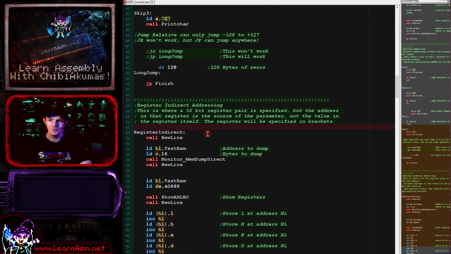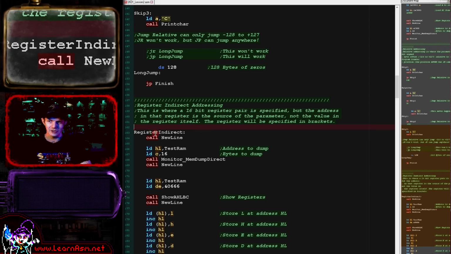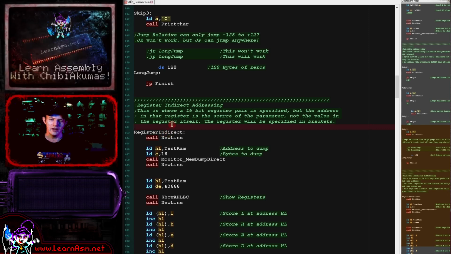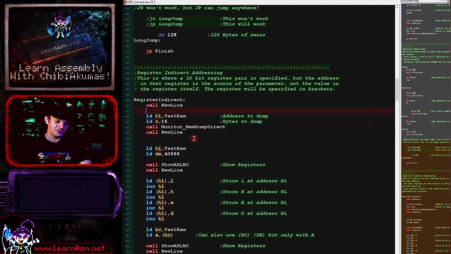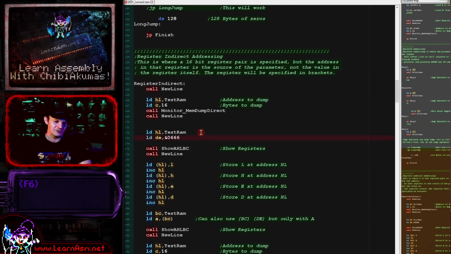Okay, so what we're going to look at next is one of I think the most important for writing proper programs that are actually going to do things, little games and things. This is known as register indirect addressing. Now we've seen how we can load from an immediate value, and we've seen how we can write to a fixed memory location. But we're not really going to want to continuously write to fixed memory locations. We're going to want to write to various and changing memory locations. And register indirect addressing does this for us.